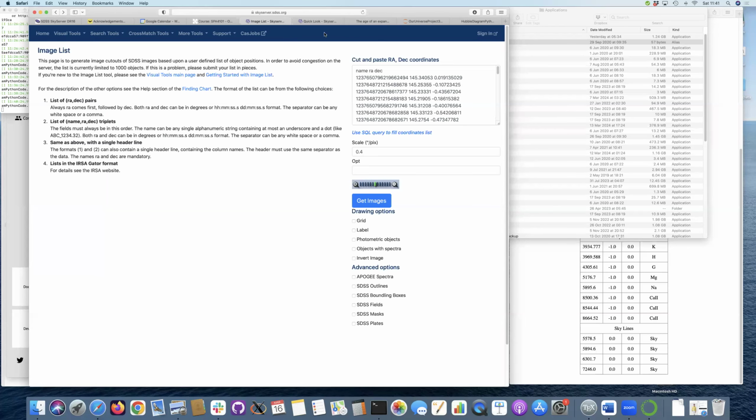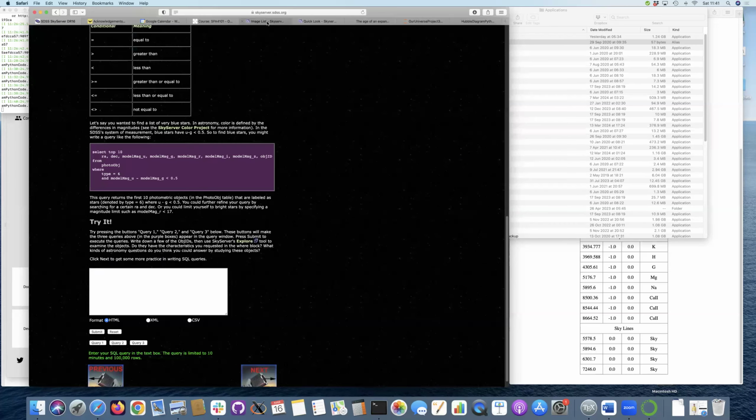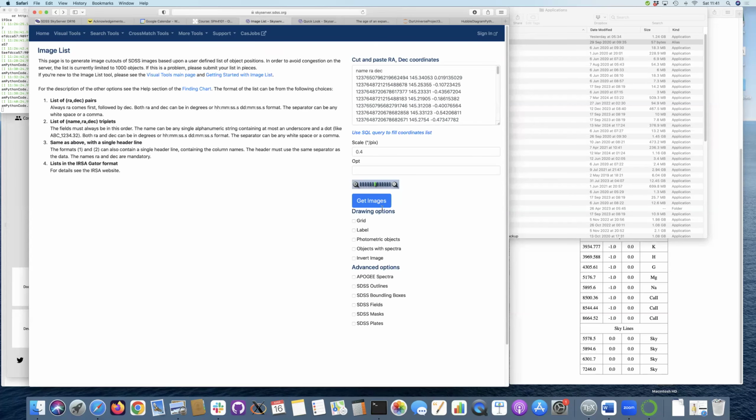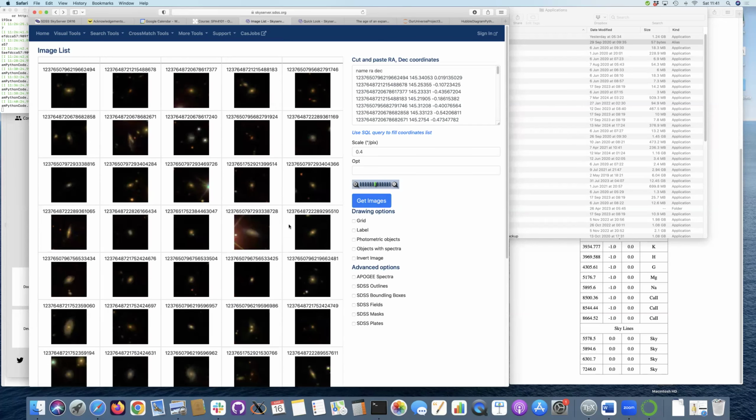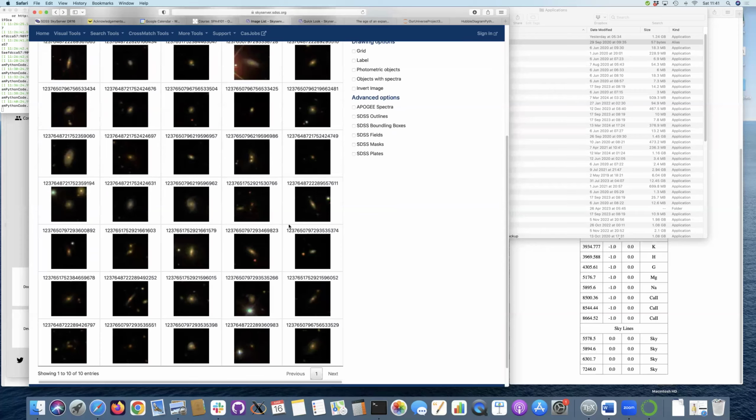Now, I'm not quite sure why I haven't got my images here. You see, it's disappeared. Right, that's just not quite right. Okay, my images have disappeared. There we go, they've come back again. It must time out or something like that. I was a bit surprised by that.